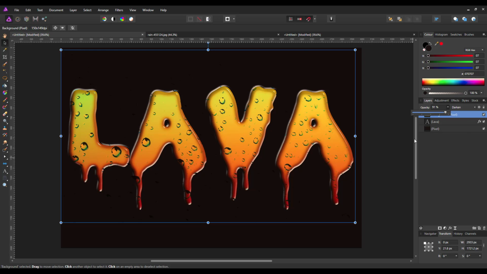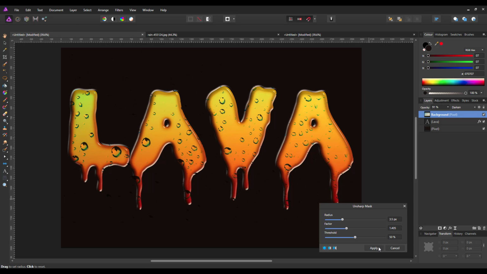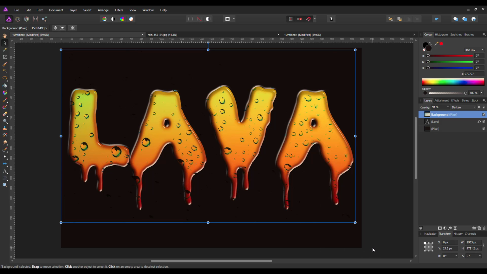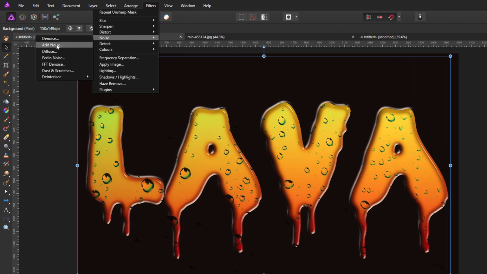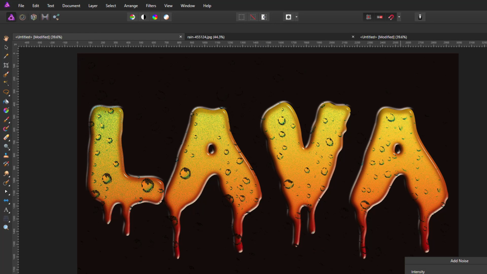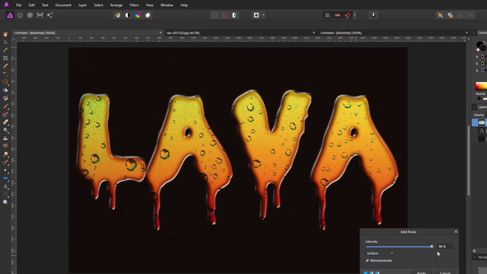So now I just want to add a bit of sharpening to this raindrop layer, so I'm going to come up to filters, sharpen and unsharp mask, then click apply, just leave it on the default settings. And then I want to add a bit of noise, so I'm going to again come up to filters, noise and add noise, and I'm going to come up almost to 100% on uniform and with monochromatic ticked.